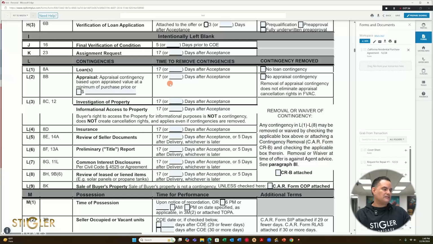Okay. Loan contingencies. There are 3 major contingencies on your offer, guys. You have your loan contingency, your appraisal contingency, and your property investigation contingency, right? Your home inspection contingency, if you want to call it that.